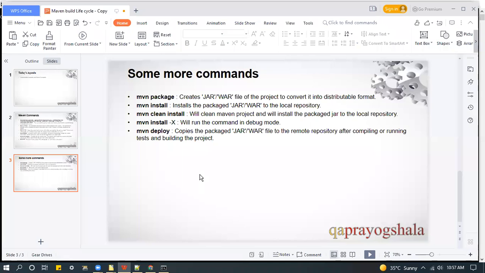Okay, now we have one more command, that is mvn space clean space install. Maven provides a facility wherein we can also integrate one or two commands together. So here we integrated two commands. One is clean. The clean command will delete the target folder. And the install command will install the packaged jar file, which is present inside the target folder, to the local repository. Okay, so let us do that.